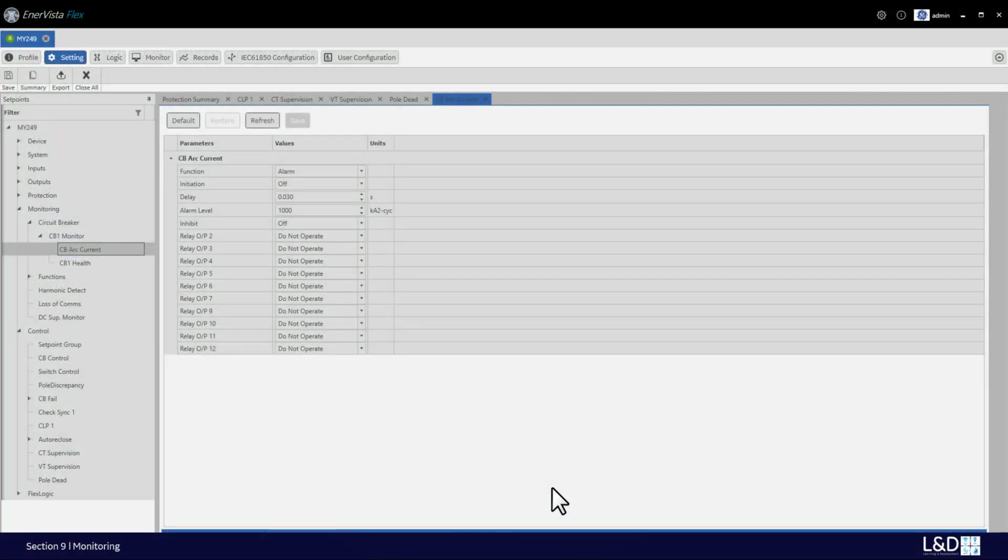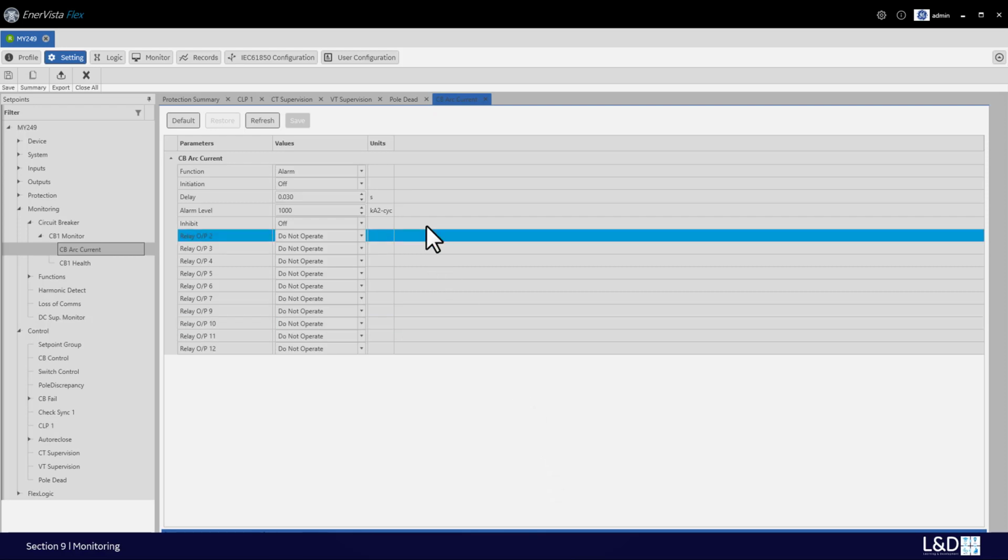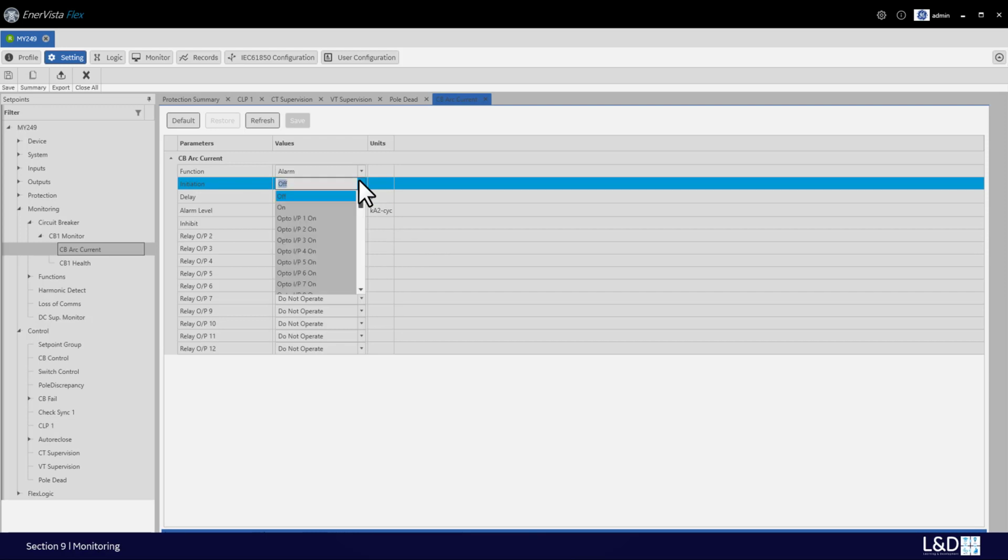The breaker arcing current element calculates an estimate of per-phase wear on the breaker contacts by integrating the current squared passing through the breaker contacts as an arc. These per-phase values are added to accumulate totals for each phase and compared to programmed threshold values for alarm. The initiation selects which operand starts the arcing current accumulation.